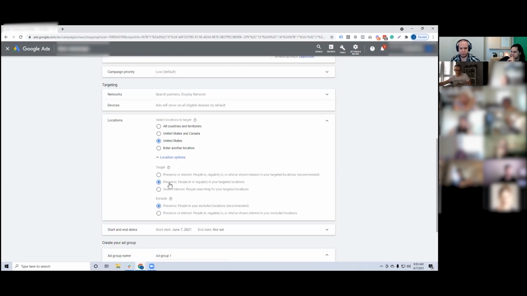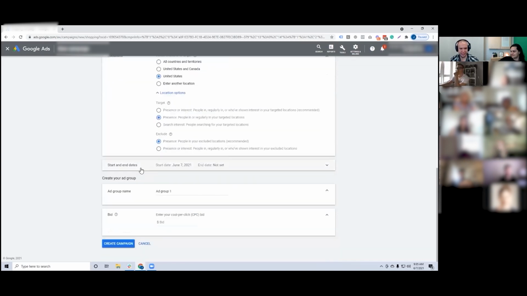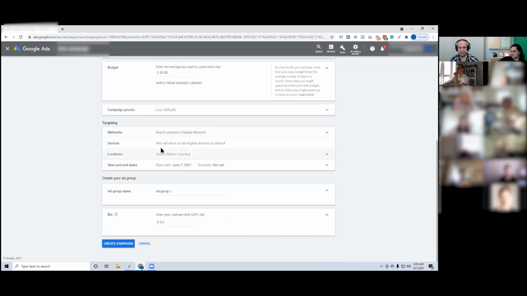So use the targeted presence: people in or regularly in target locations. Exclude people in your exclude locations. Don't exclude the people regularly in or who've shown interest in your exclude locations. That one can get bad. If you're in Arizona and you excluded Nevada, well, people in Arizona like Vegas, and so people who have interest in Nevada are excluded from seeing your ads because they have an interest in a location that you've excluded. So this is probably the one time that Google recommended a good thing. Keep that here.